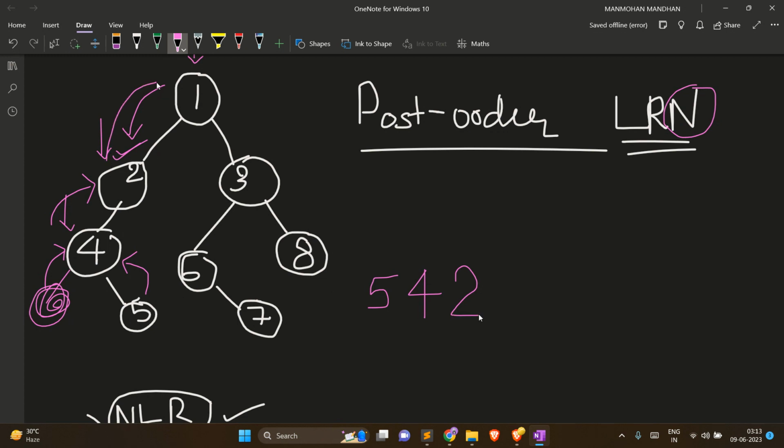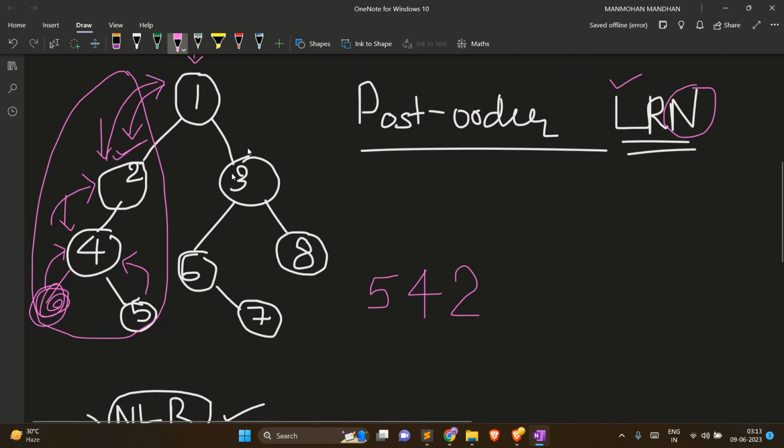Then it will again backtrack, and we can see the whole left subtree of the first node 1 has been processed. So now we'll go to the right of 1. On the right of 1, we'll go to node 3. Again, follow the sequence LRN. We'll go to the left of 3, because LRN. So we'll go to the left of 3, which is 6.